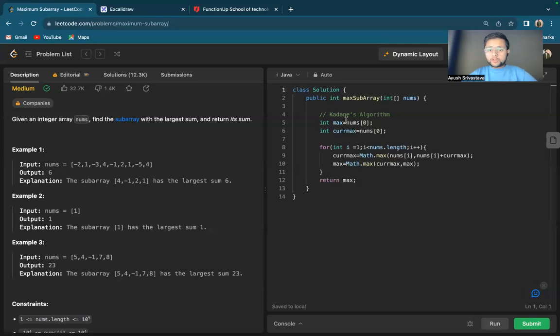First of all, I have taken two different variables: integer max, which will be nums[0], the first index, and integer currentMax equal to the first index. So I am assigning the same value to both max and currentMax, that is -2, the first element of the array. Now I'll iterate the array using a for loop: currentMax equals Math.max(nums[i], nums[i] + currentMax), then max equals Math.max(currentMax, max).